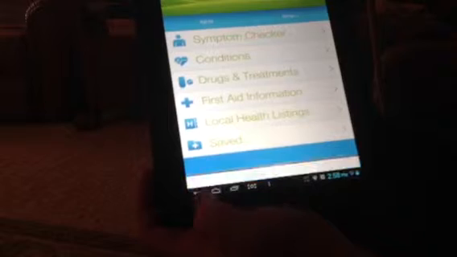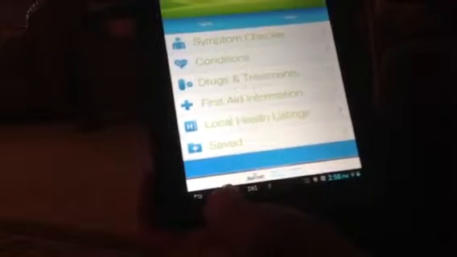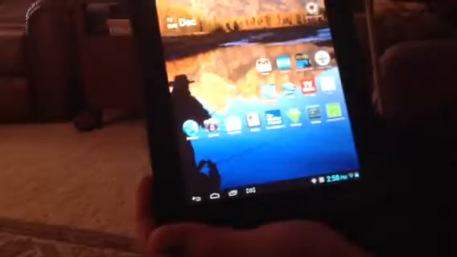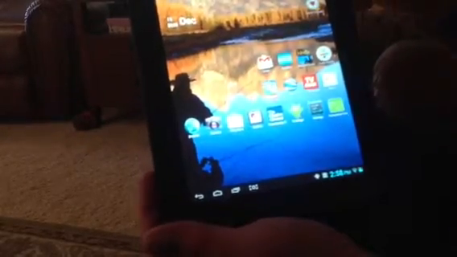Here's where your back button comes into play. You want to go back. It takes you back to there. You want to go back to your home screen. You can go back to the home screen, or you can hit home for home screen. Either one will take you back to the home screen that you were on originally.